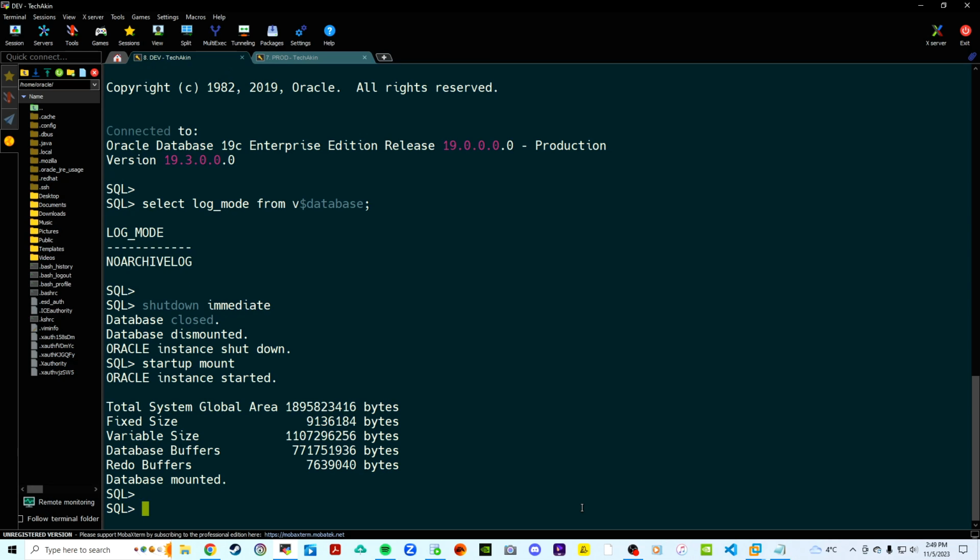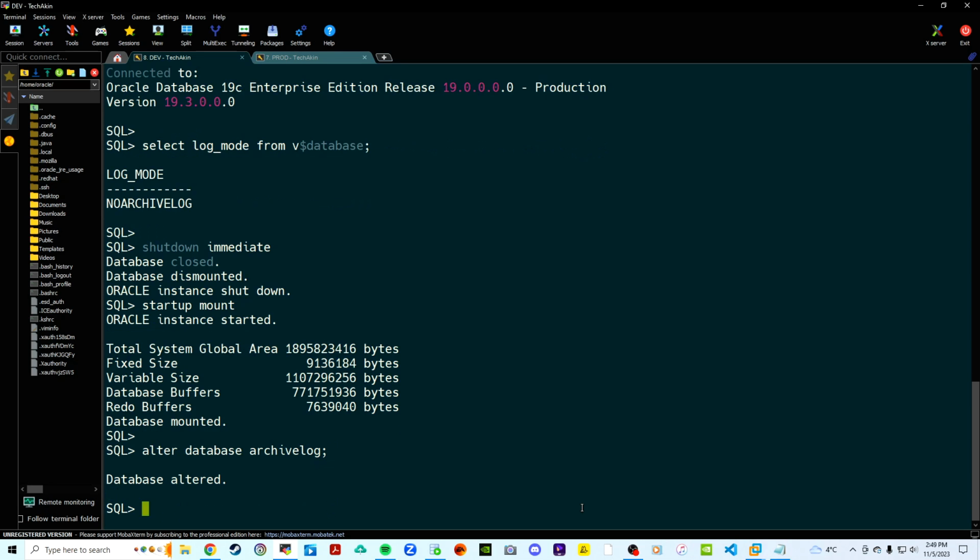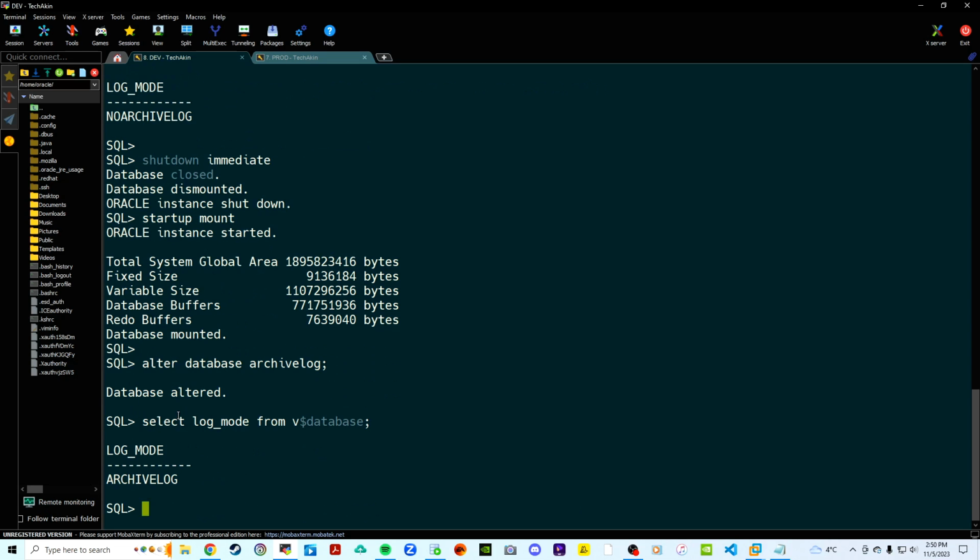And then at this point, the command to change our database from no Archivelog to Archivelog is alter database archivelog. All right, press enter. It says database altered. So let's check it. Let's say select log_mode from v$database. So now we see that our database has been successfully switched to Archivelog.